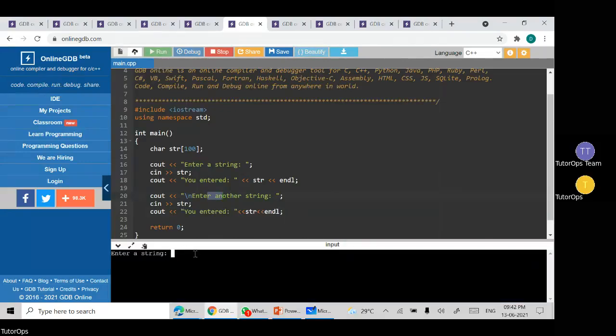So 'enter a string'. Let me just type Diksha. Then you entered Diksha, and 'enter another string'. Let me just write hello space world. Correct. So now you notice it shows you entered hello. Now where is my world? As we have discussed in the previous classes as well, why has it not been printed?